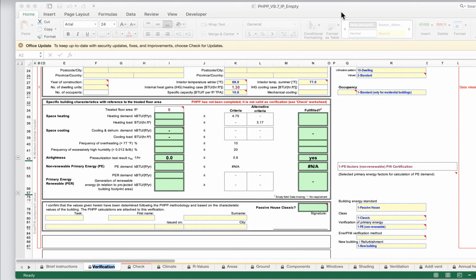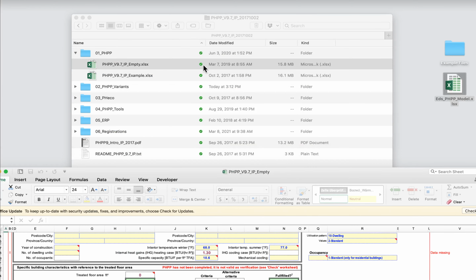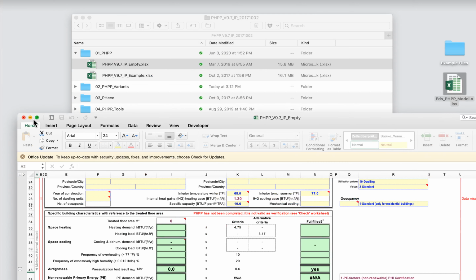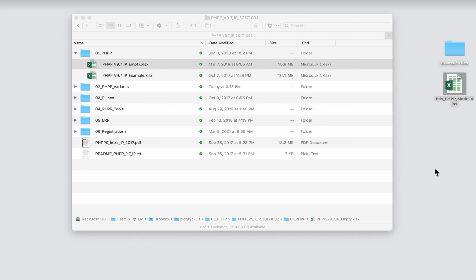This is the original PHPP. We don't want to ever touch this one. And every time that we start a new project, we make a copy of this file, then we can start editing it. So let me close that. So that's the basic PHPP that we have been working with this whole time.